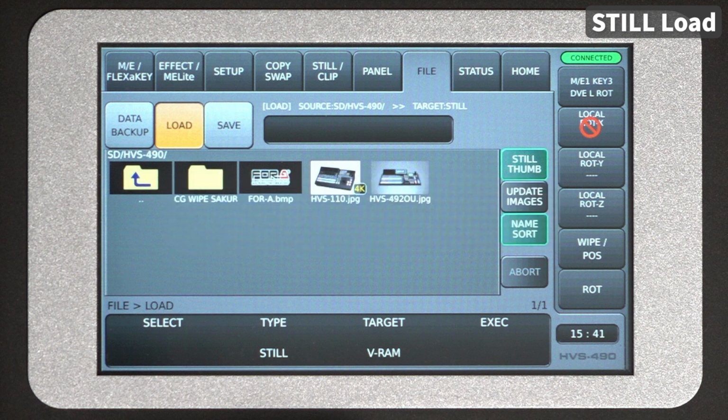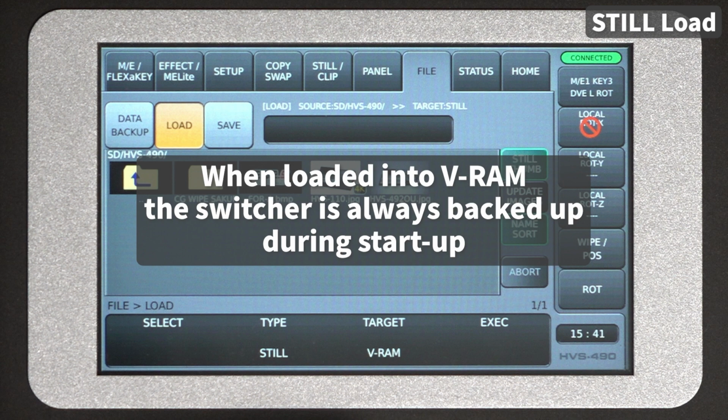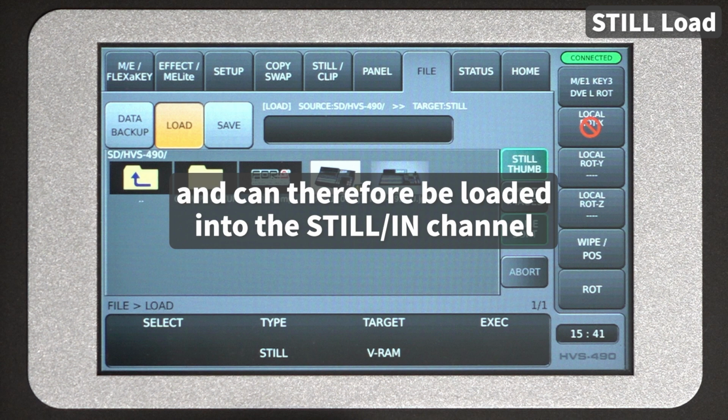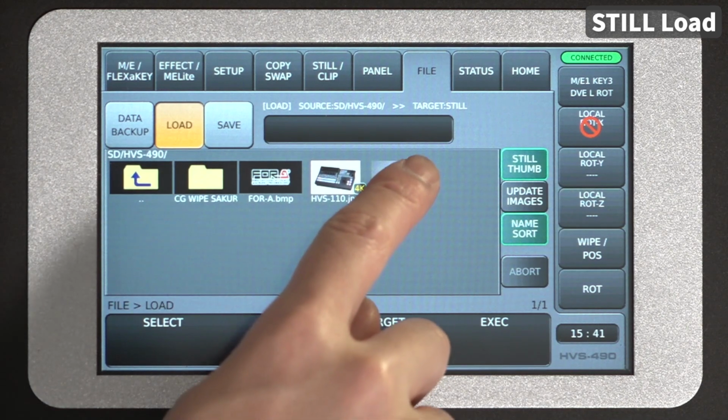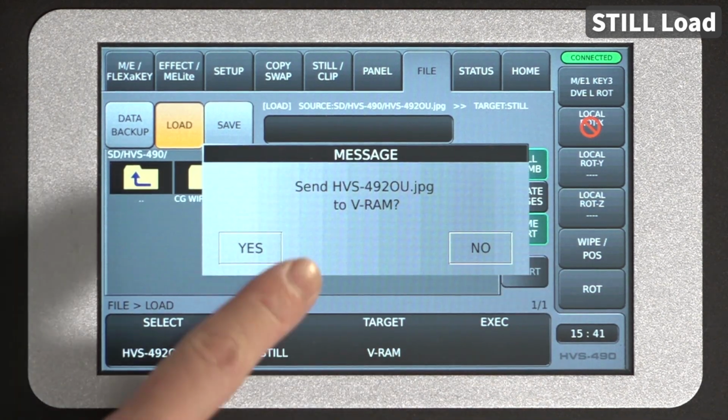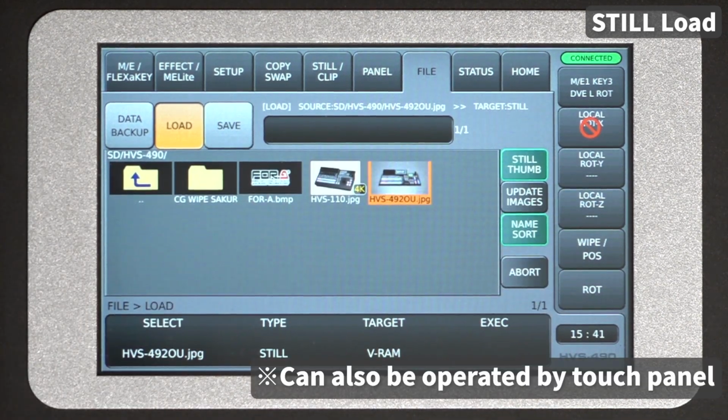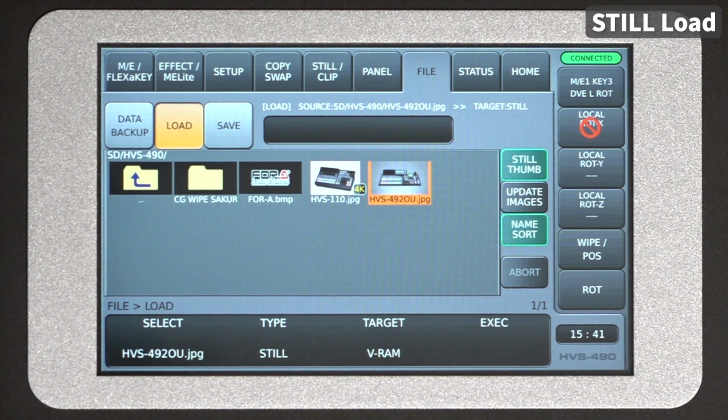If VRAM is selected, it is always backed up while the switcher is running, so it can be used as a backup for still channel and each in channel. You can load files from here to still channel. This also shortens the loading time for each channel. Tap the image file to be loaded and press F4 knob. When you hear a beep, loading is complete.